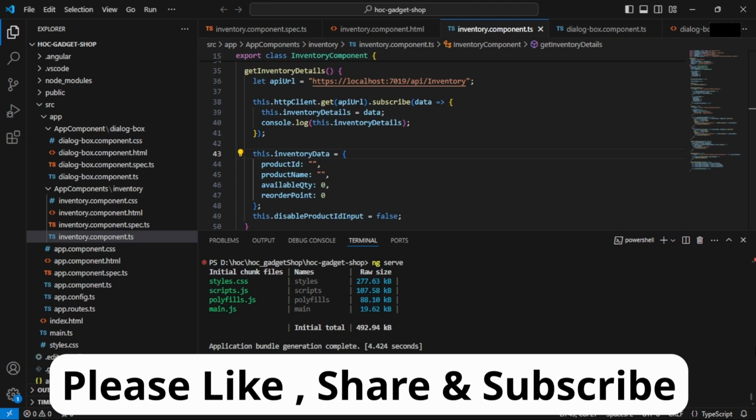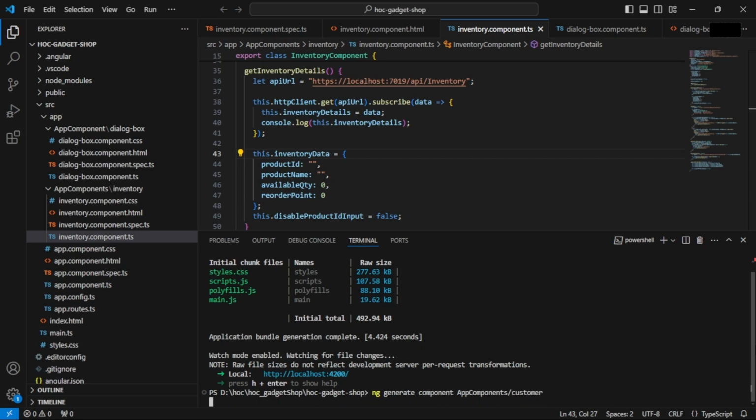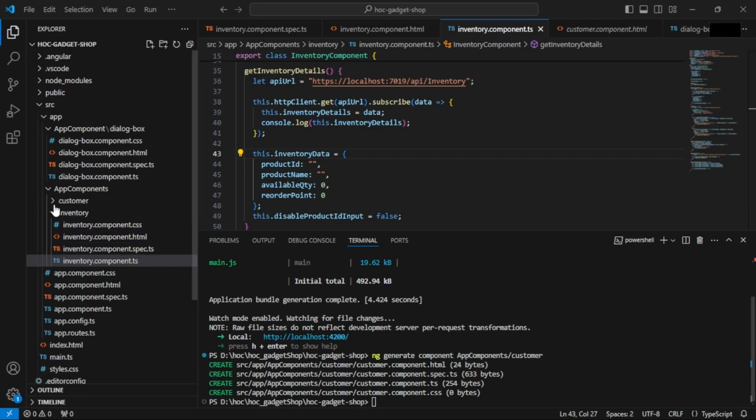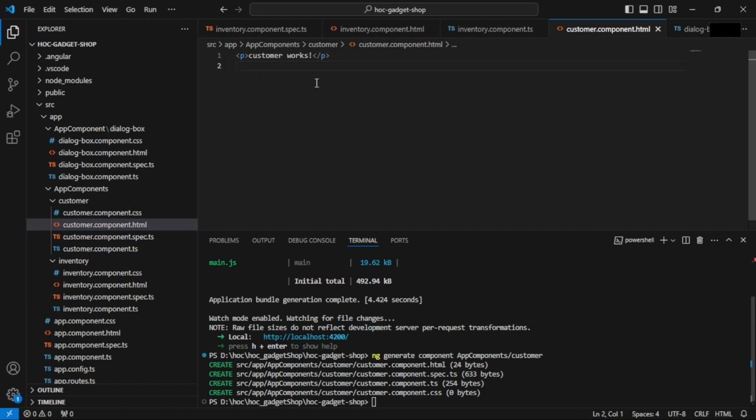And what I want to do is ng generate component. In the app.components folder, where we already have inventory component, I am creating a customers component as well. So you see that the customer component is created over here. This is the HTML file for it, and as of now it is showing customer works.